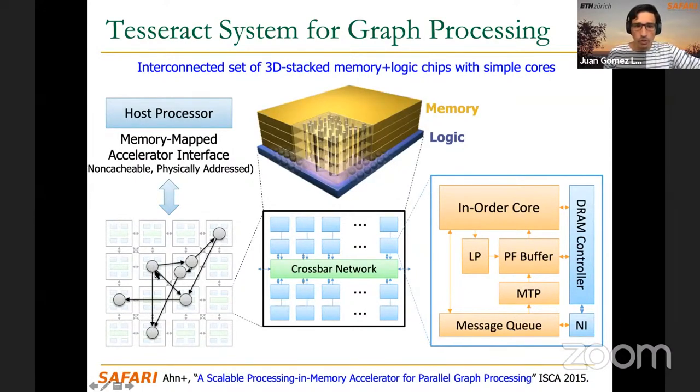So now we will have to map the graph onto these different stacks of memory and logic. Why is that? Because usually the graphs are pretty large. We may be talking about several gigabytes for each of the graphs, or even more. And probably we cannot have the whole graph in a single stack, because maybe the size of these is like 2 gigabytes, 4 gigabytes or something like that. So probably our graph will span many more of these 3D stack chips, right?